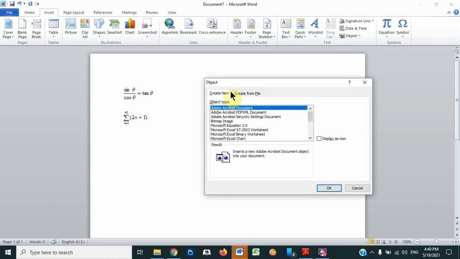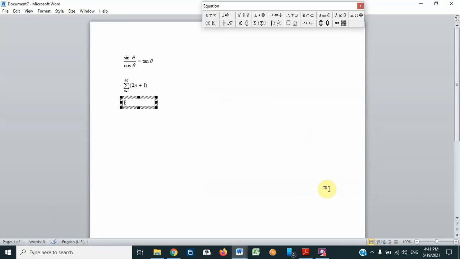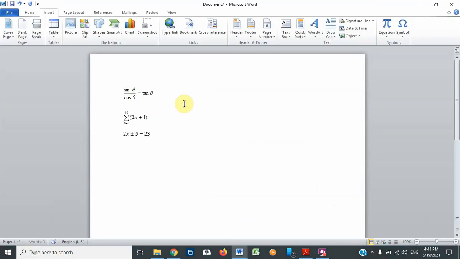So you go down to Microsoft Equation, then OK, then you do your typing as simple as that, 2x, then plus or minus, maybe 5 is equal to 23. Then you click outside, you are done. You can go to the next line, you type the next equation, you keep on typing. So this is how we get our equations.